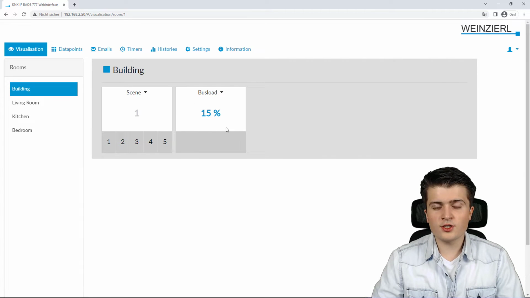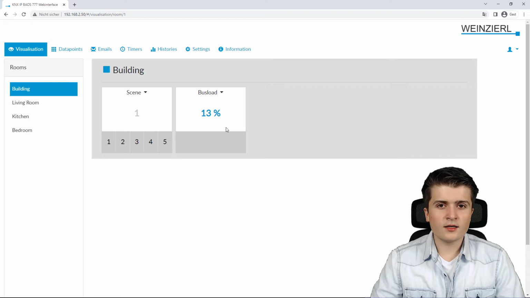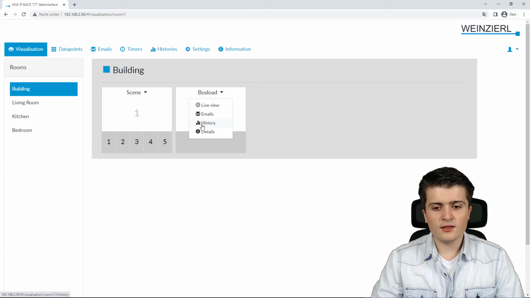So with this function here, I can see the current bus load on the twisted pair wire, which gets provided to me via a KNX power supply 366. And now here, in order to activate the history, I first of all have to click here on the arrow, and then here we have the history button.